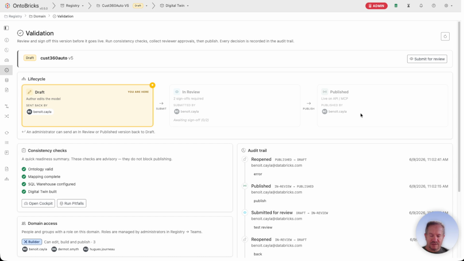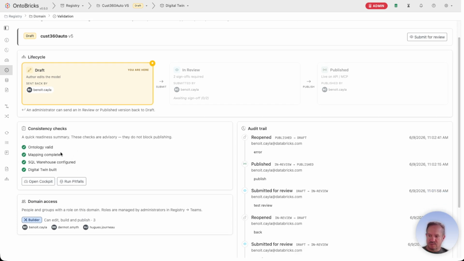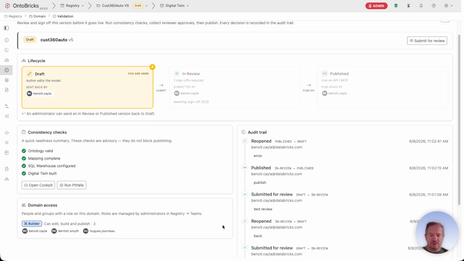That means at this stage, when the domain is published, the MCP server is available, and the API can also leverage this knowledge graph as you want. Here you can see some different consistency checks and all the team that is involved in the domain modification updates, so all the people that are participating.